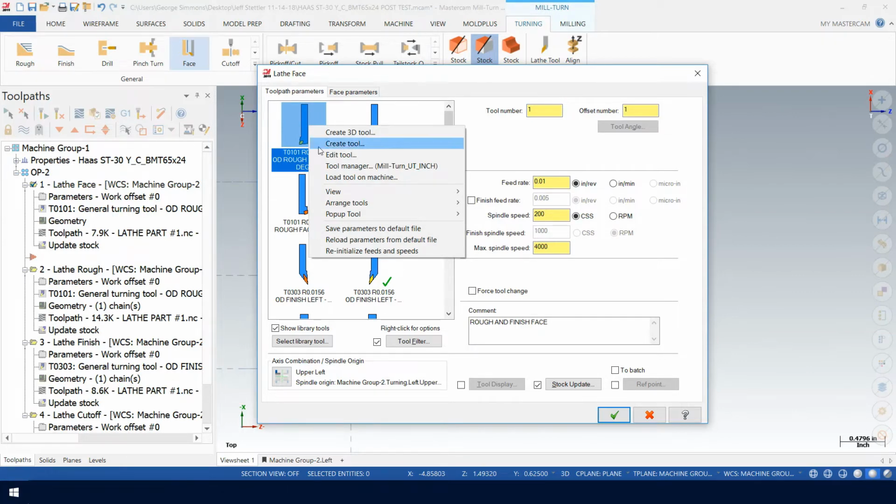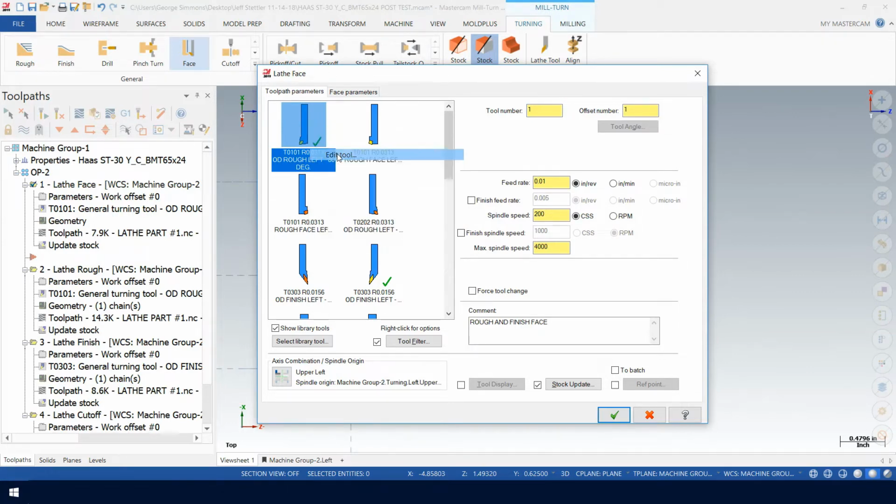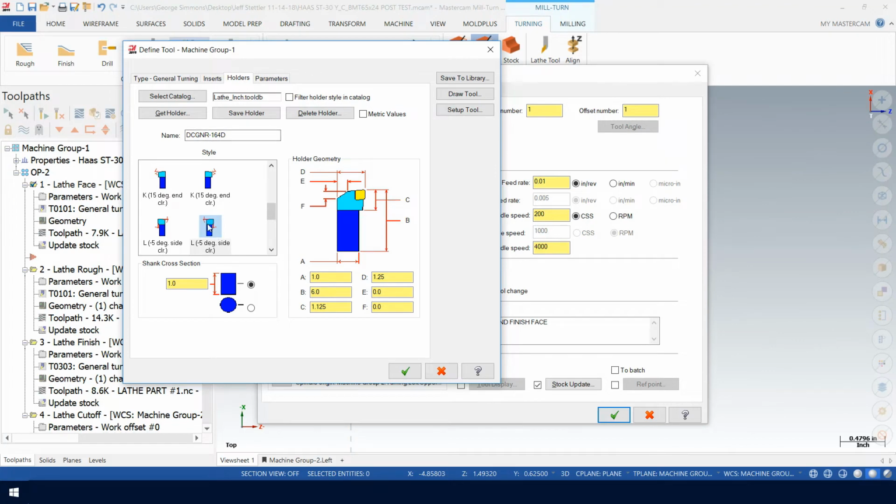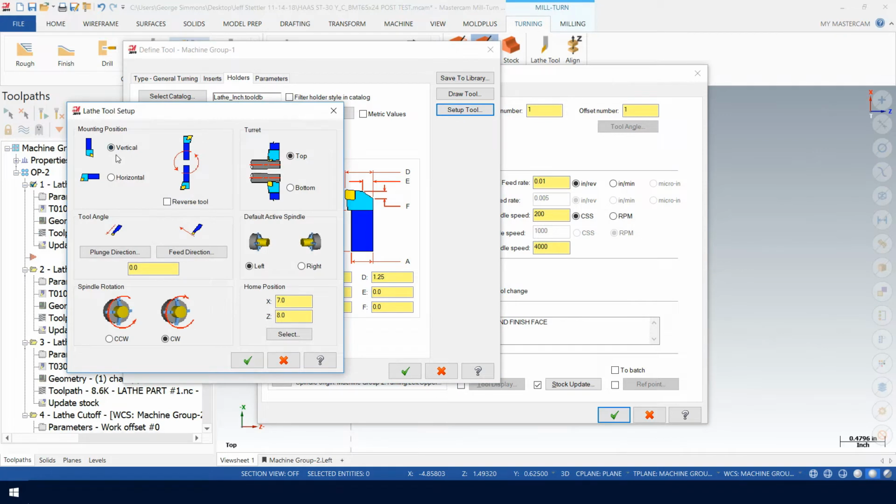If you right click on that tool and go to edit tool, the insert's fine. It's the holder that we need to change. So there is your left-handed holder, and this is the right-handed holder right across from it here. When you change the holder, we'll have to go back in here and set up the tool because it requires a different spindle direction.